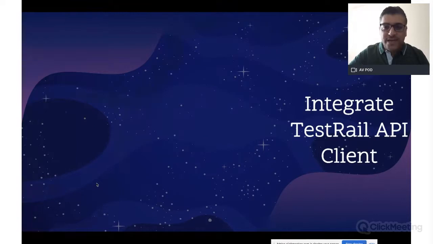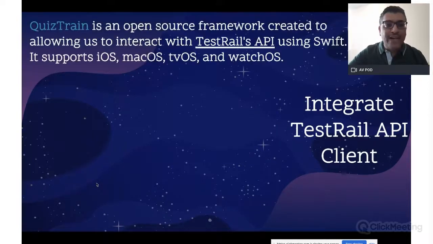Then we need to find a way to integrate the TestRail API client into our implementation. But actually, if we open the official documentation for the TestRail APIs, we will not find any client that supports Swift as a programming language. You will find Java, C#, and so on, but nothing for Swift. Here we are talking about QuestTrain. QuestTrain is an open source framework on GitHub, created to allow us to interact with TestRail APIs. It's like a wrapper around the TestRail API, but using Swift, to be able to use it with our XCUITest project. It also supports iOS, macOS, tvOS, and watchOS.